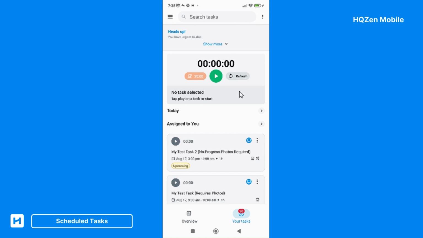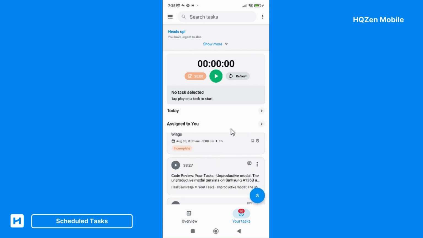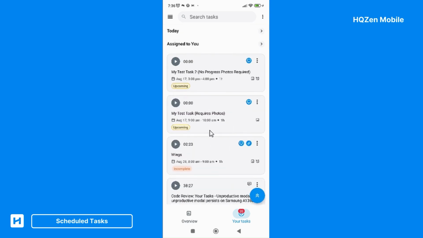In this video, I'll be taking you through time tracking on scheduled tasks in the HQZen Android app. To start off, we're in this main screen where we have the listing of our tasks. We have two kinds of tasks: scheduled tasks and the normal assigned tasks within a card. The way you can differentiate the two is that a scheduled task will have a date and the time that the task should ideally be worked on.